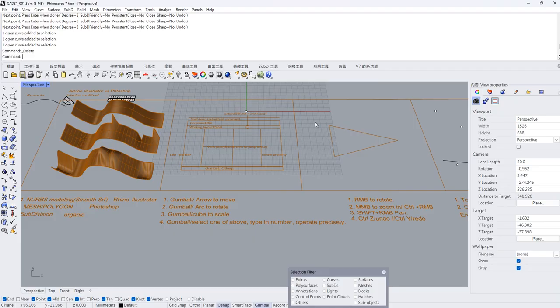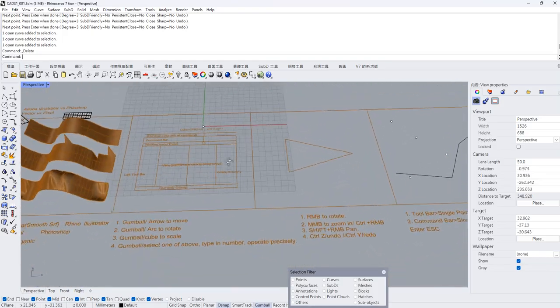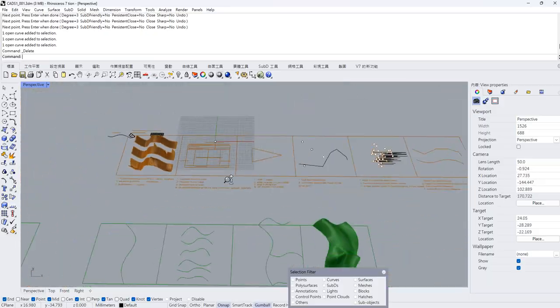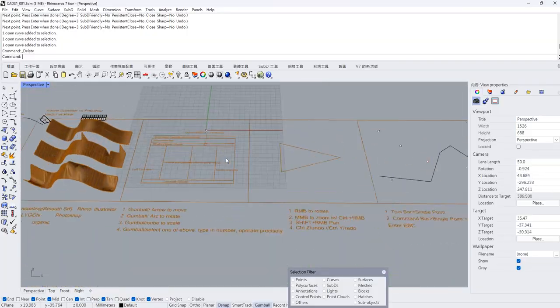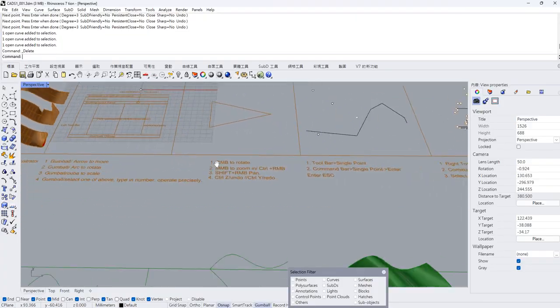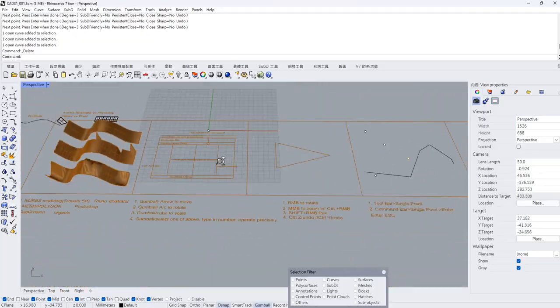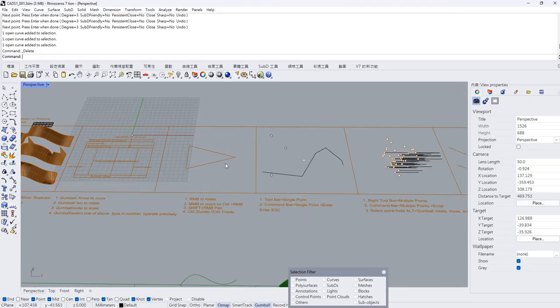It's pretty much the same in all different 3D software. For Unreal, for Blender, pretty much the same. Right mouse button to rotate your camera. For zoom in and zoom out, hold your control key and right mouse button, or you just simply use your middle mouse button. And last thing, if you want to pan, just move your camera, hold your shift key and the right mouse button. So you can do that.